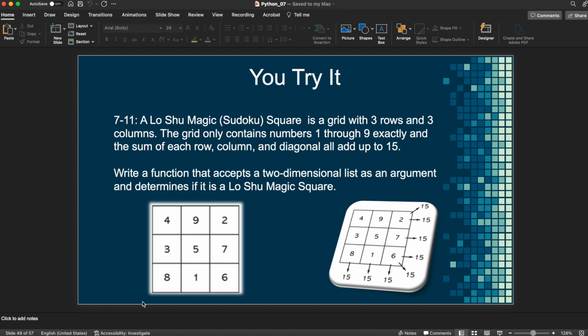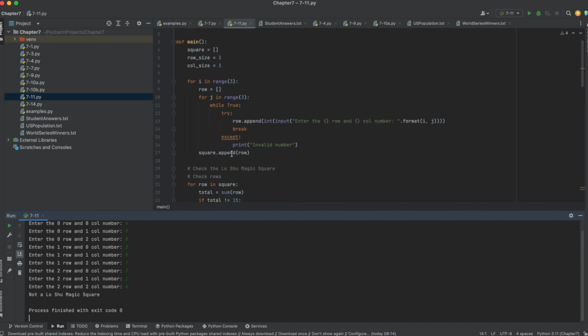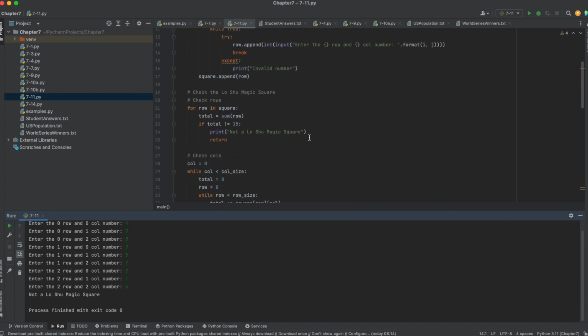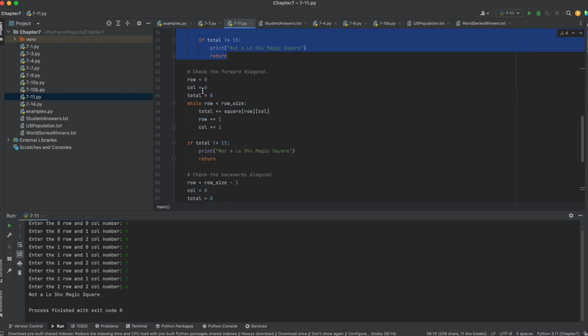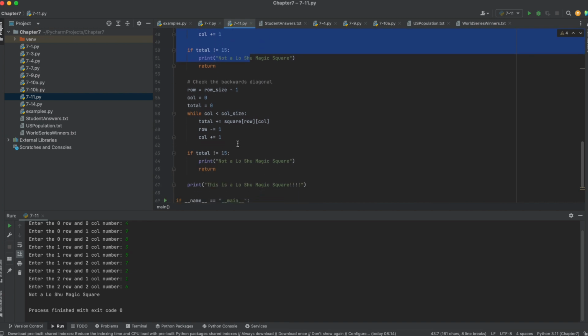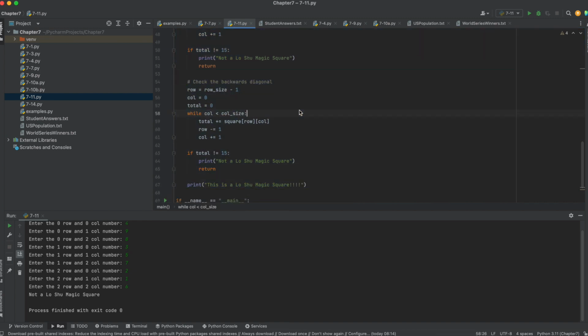So with this being said, you can see that when you're doing this, you're going to have to debug it. You're going to have to work through these problems piece by piece and break it down. Notice here, we check the rows, then the columns, then the forward diagonal, and then the backwards diagonal. You work through that, breaking it down piece by piece, especially with these larger problems, to make sure that you can fix and solve every problem as you go.